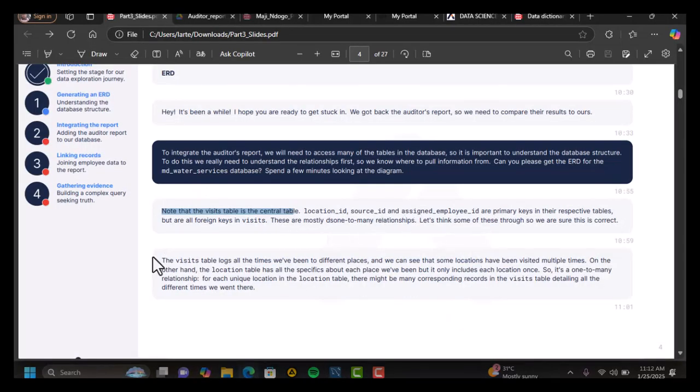The visit table logs all the times we've been to different places, and we can see that some locations have been visited multiple times. On the other hand, the location table has all the specifics about each place we've been, but it only includes each location once. So it's a one to many relationship for each unique location in the location table. There might be many corresponding records in the visit table detailing all the different times we went there.